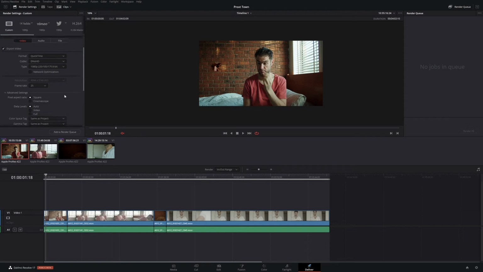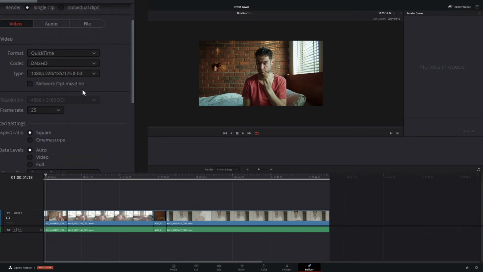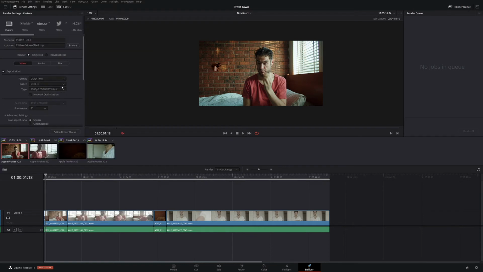So we go down to advanced settings in our deliver page. DaVinci Resolve will automatically render your project at the best settings unless you change it. You can use optimized media, which is another option for speeding up your footage, which we'll talk about another time. Then we have proxy media, and then we have render cache, etc., etc. So they're all selected off. There's nothing to worry about unless you go ahead and chuck this on and start rendering out poor footage. You're really not going to have a problem whatsoever.